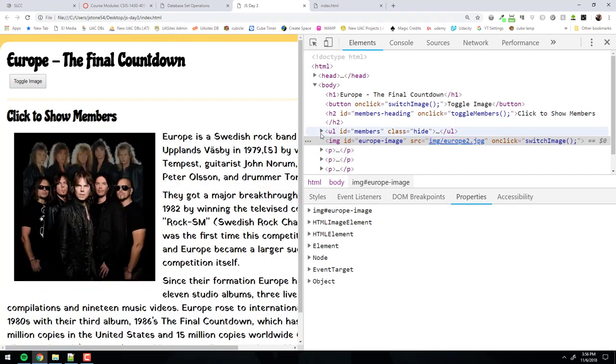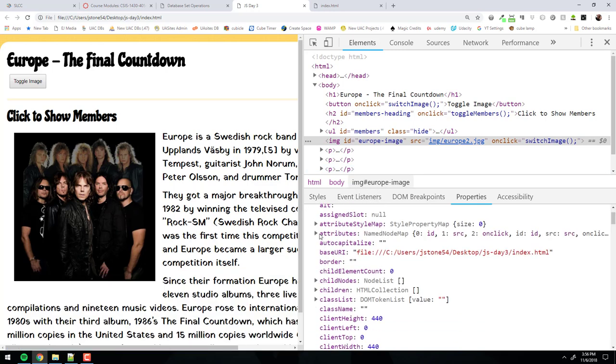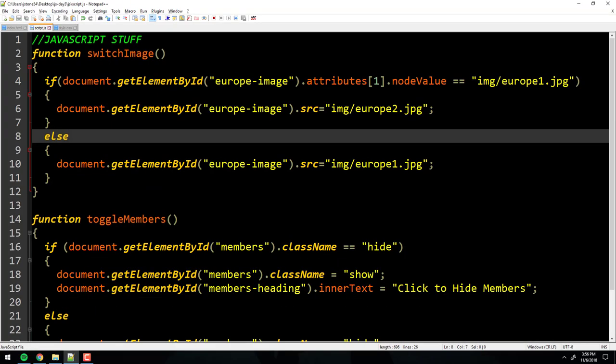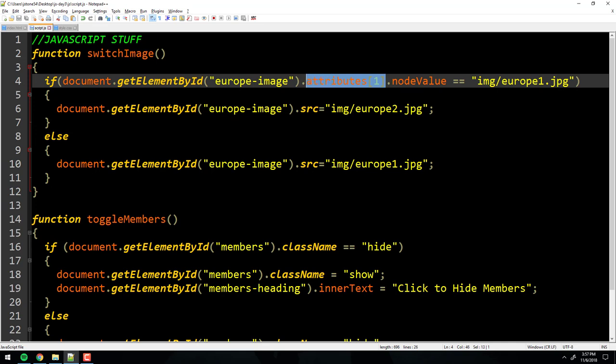Here's what happened. Let's take a look back down in here. This is the attribute array. Look at the array here. The first element in the array is ID. The second element is the source. The third element is the onClick. In the case of source, it's actually number one. So you notice over here in our code, we are referring to attribute number one, which was source. When I put onClick in front of it, source became attribute number two. That make sense? I'm seeing a couple blank looks. Does that make sense, what happened?